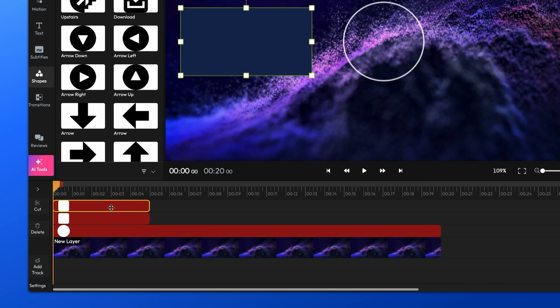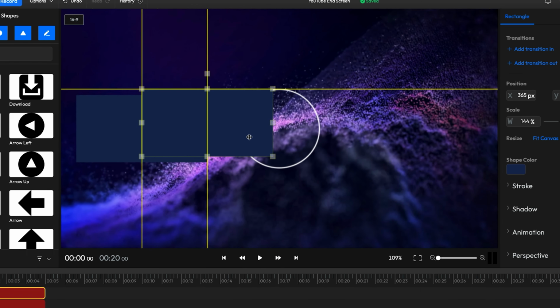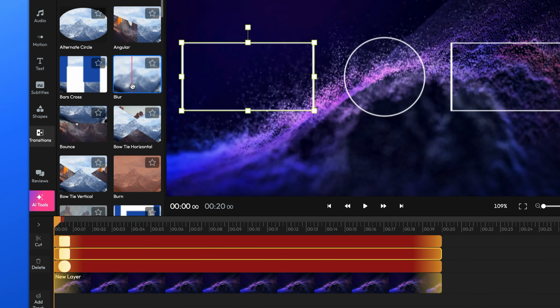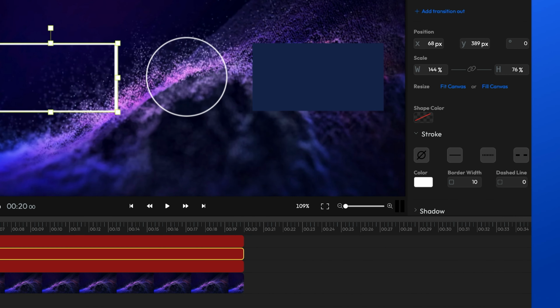Copy and paste the first rectangle, then drag the copy to the other side of the screen. Make sure both shapes are the right size and length on the timeline. You can customize the color, add transitions, and make the rectangles hollow just like we did with the circle.